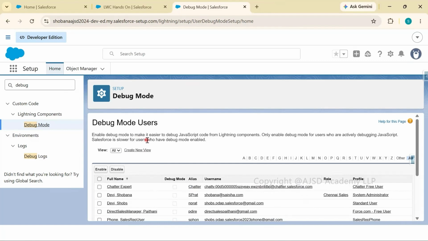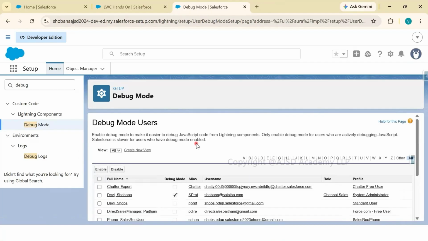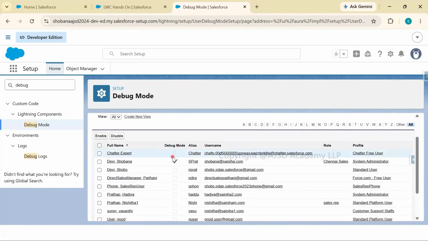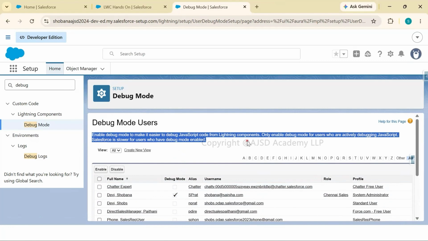Now I'm going to enable it for myself. I'm going to choose my name. You can just click on this checkbox and you have the enable button. Just click on enable. Once you click on this enable button, you will be able to see a check mark for my name, which shows that debug mode is enabled for me. You can also read what they have given here.